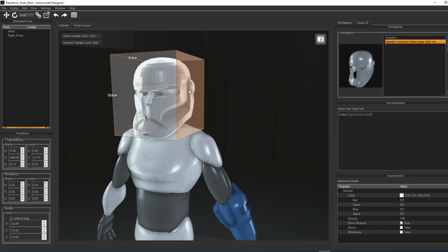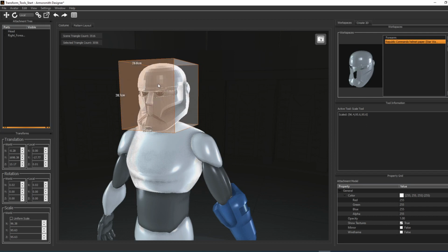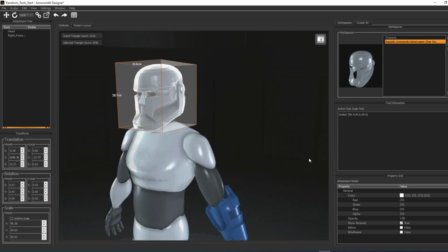Another new option, just introduced, is the Shrink Fit. This will attempt to automatically uniform scale the model to fit the body part it's attached to. It will scale as small as it can go without colliding with the body part that it's attached to.